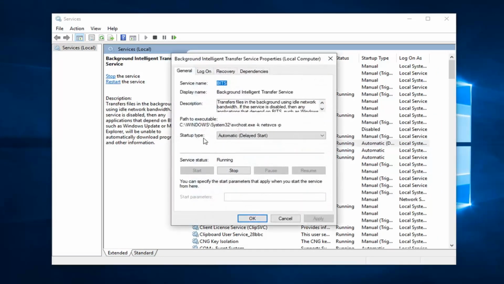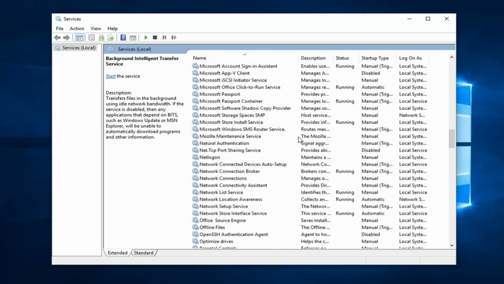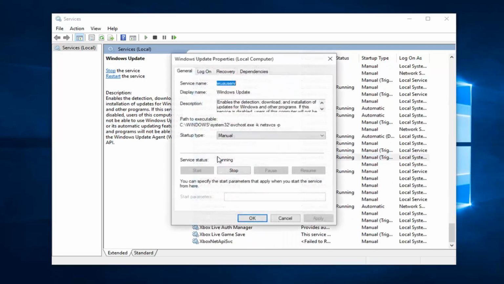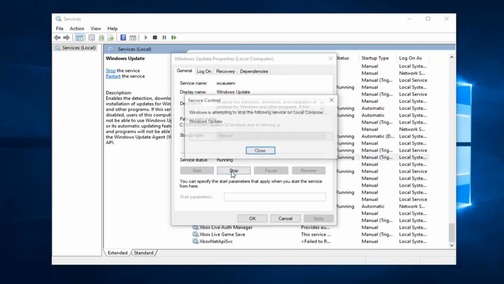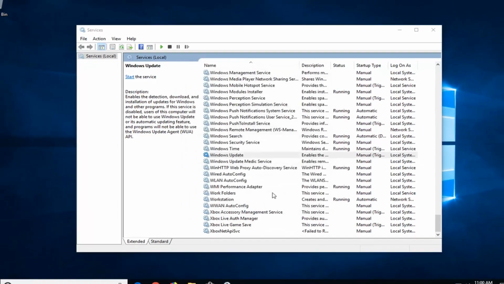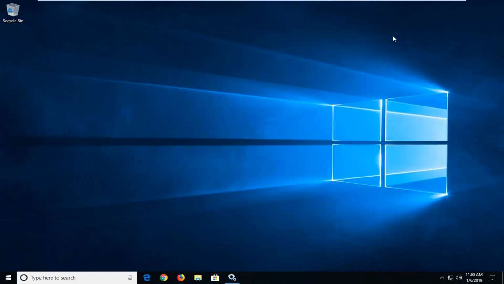Double click on it. If service status is running, you want to left click on stop. Close it here. And then scroll down to Windows Update. Double click on that, and service status, you want to left click on stop as well. And then I would suggest left clicking on OK, and then I'm going to minimize out of services here because we're going to have to come back in a minute or so.